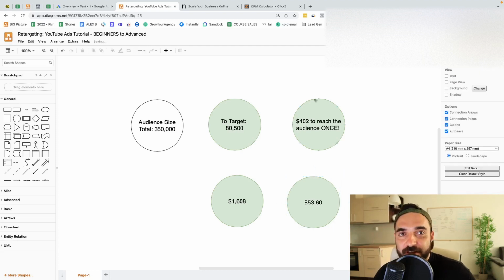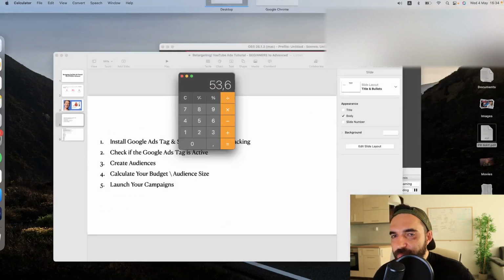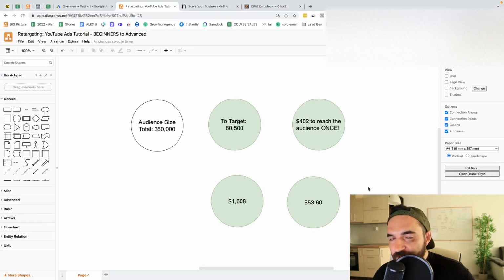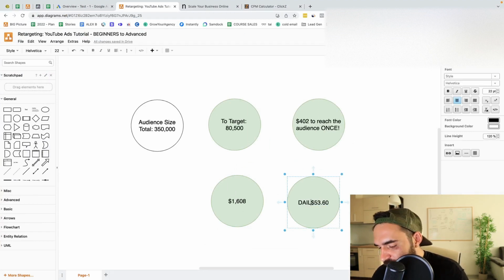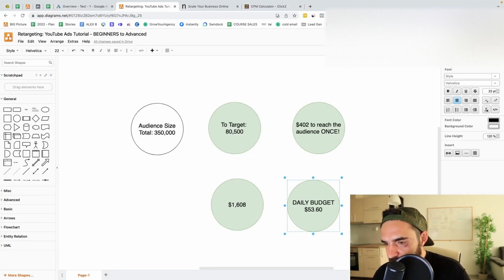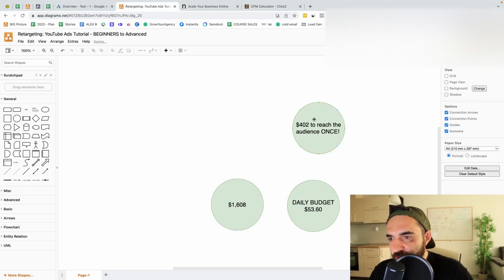$53.60. I need to spend that much money per day to reach the whole audience efficiently. So that's the number, per day. I need to divide this by 30 to calculate the daily budget. And this will be my daily budget for this audience.